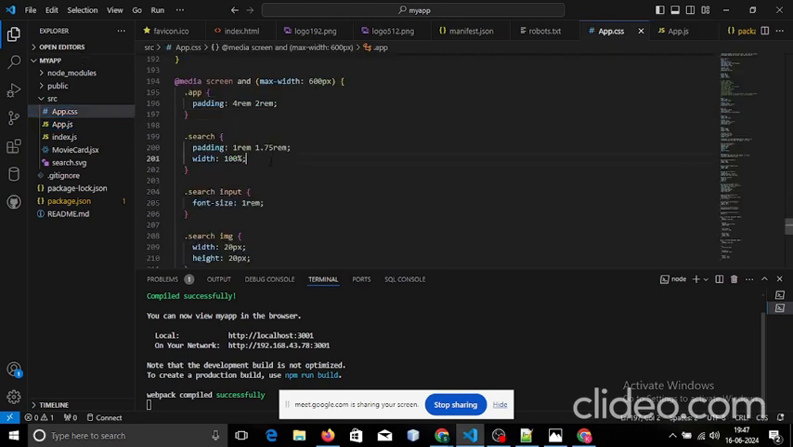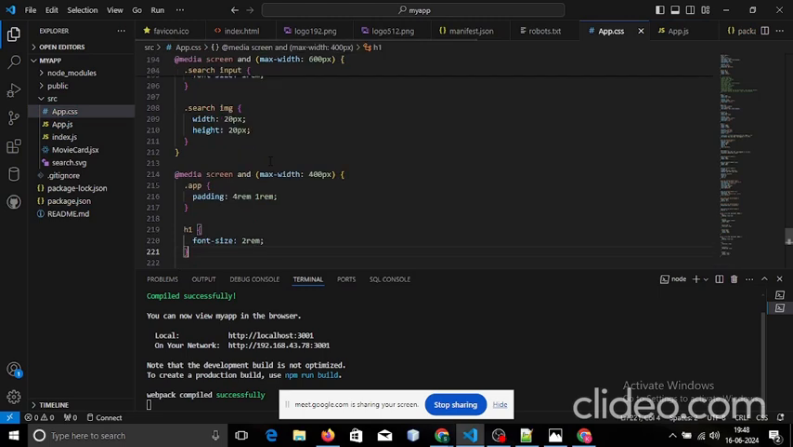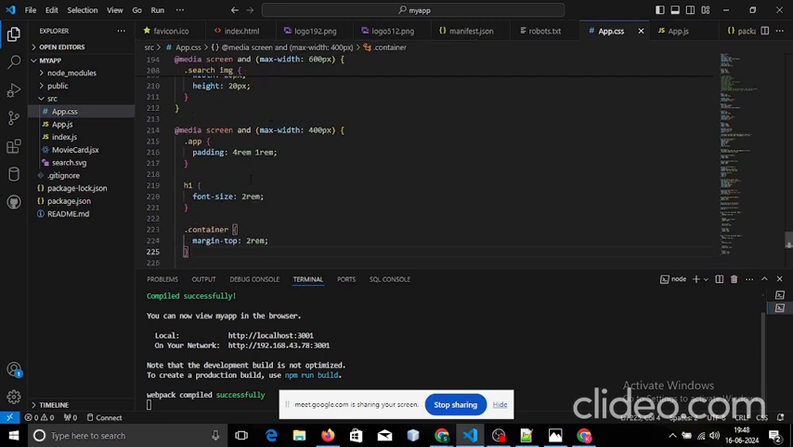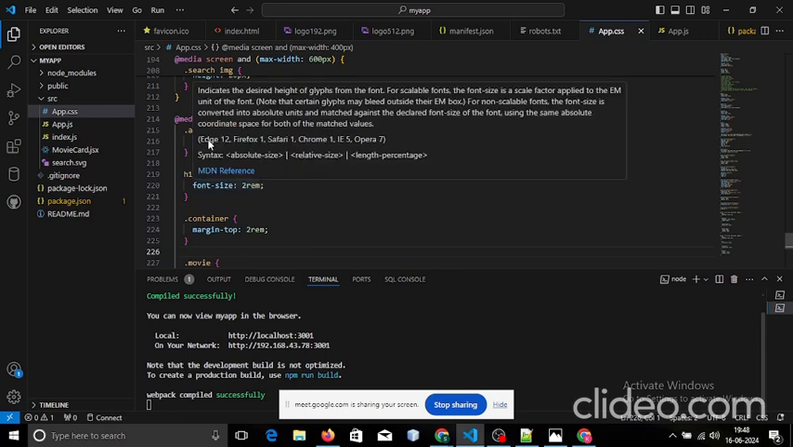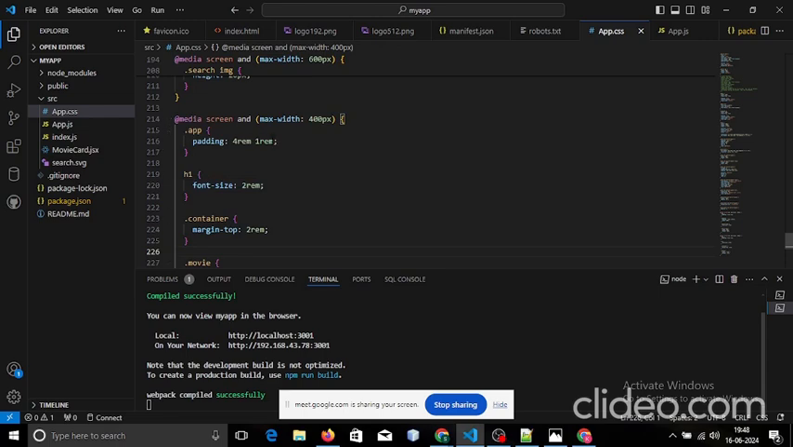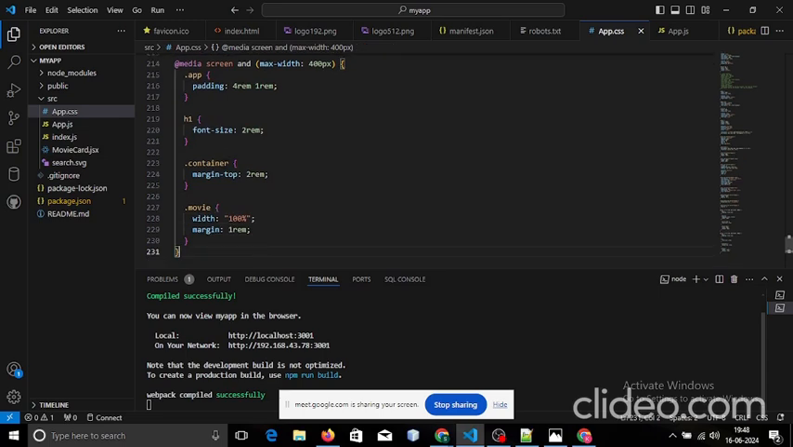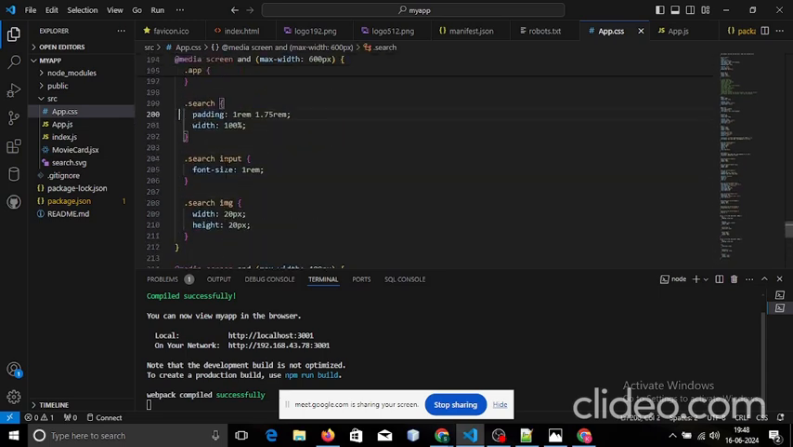You'll have dot container and you will be writing the CSS there. See, dot container, margin top is equal to 2 rem. A rem is also a unit, like centimeters. For all the H1 types, the font size is 2 rem. For the app, there is padding and all these things. It is clear, right, with this one, app.css?